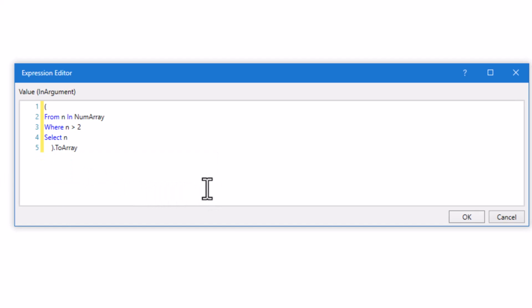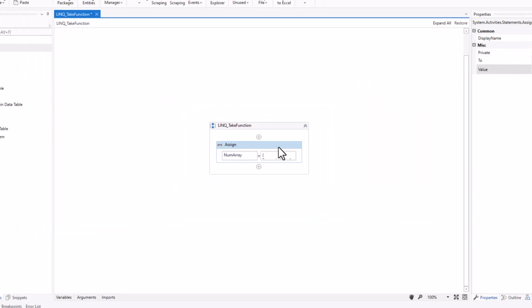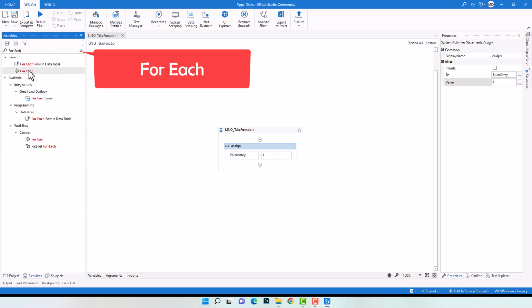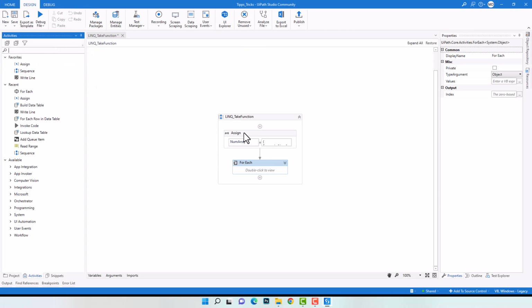Let's explain the query again. We first loop all numbers in this array. Then we have the condition to check if the number is greater than 2. After that we select each number which meets this condition. And we convert the output to array type. I will not use the Take function now. Let's add a For Each loop to print the output numbers in the output console.